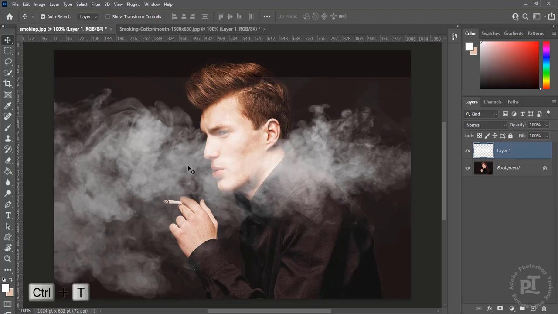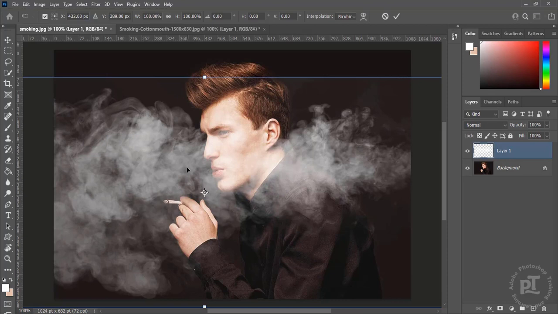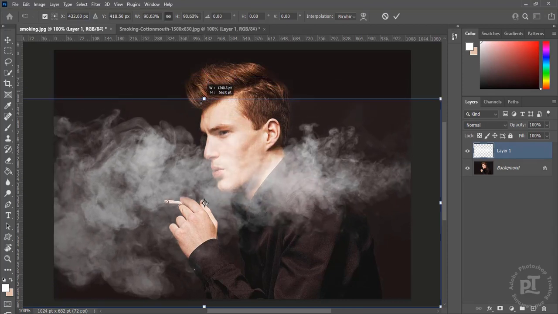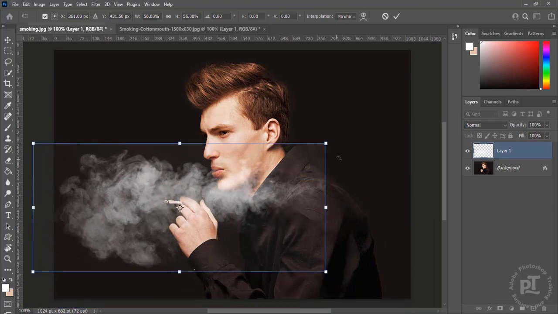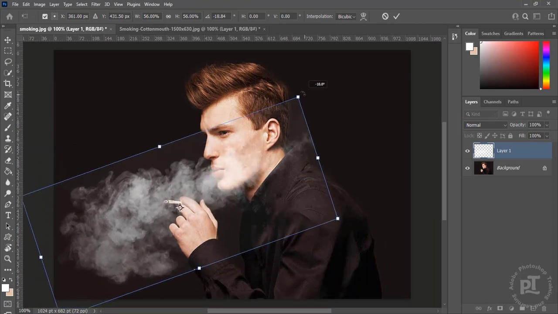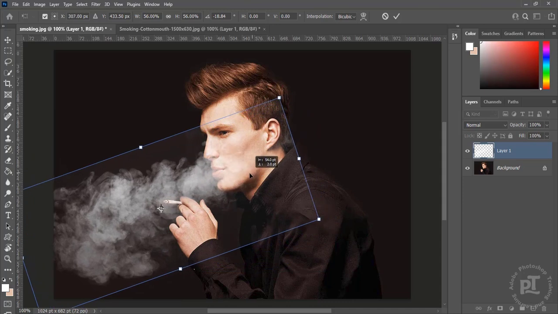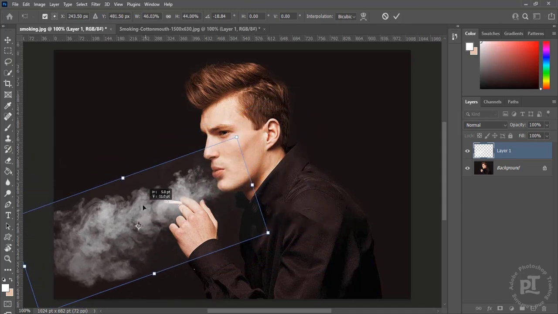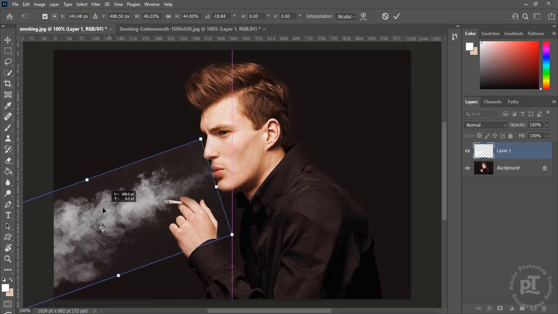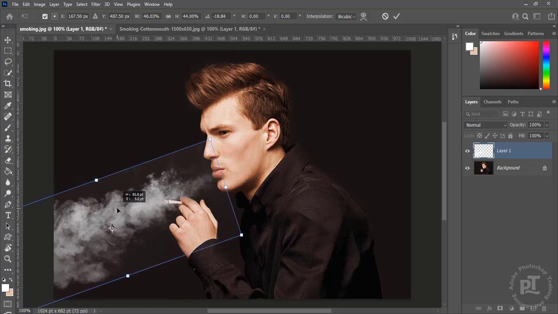Press Ctrl+T to transform. Press Shift and make smoke image smaller. Rotate it according to human image. Make it even smaller, so it adjusts according to image. Press Enter.